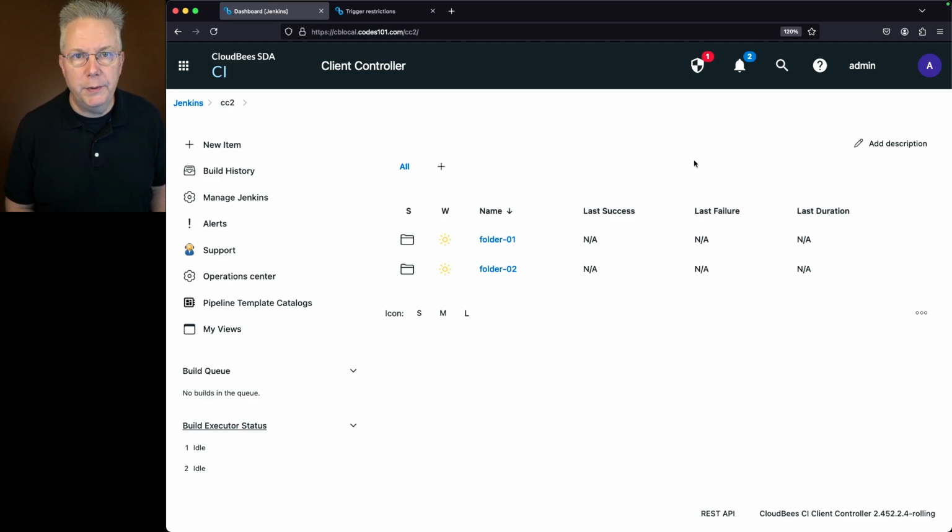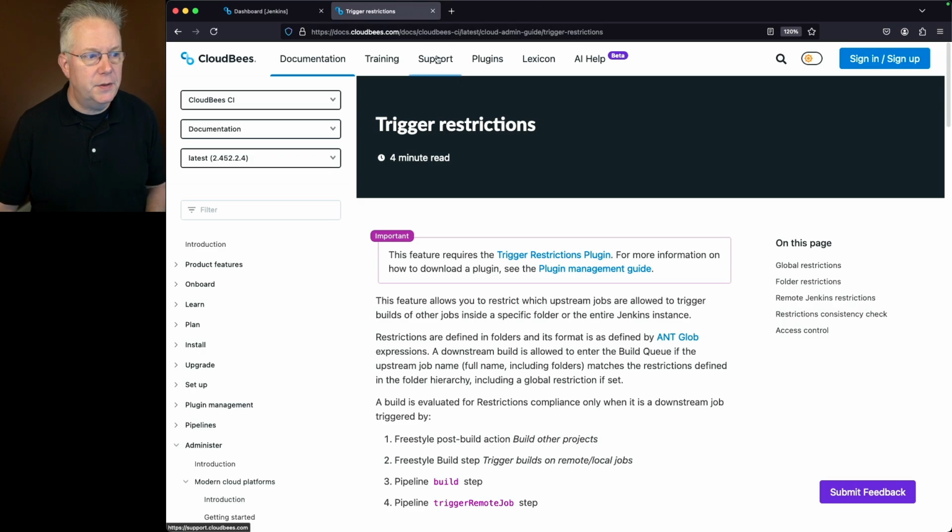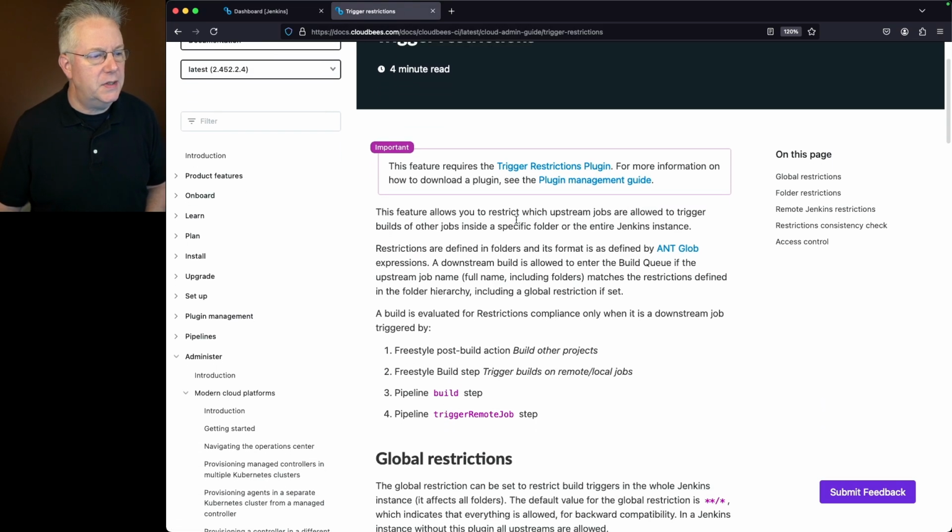Now, what are trigger restrictions? Well, let's take a look at the documentation. The link to this documentation is down in the description. What this feature allows us to do is restrict which upstream jobs are allowed to trigger builds of other jobs inside a specific folder or the entire instance. Restrictions are defined in folders, and it's defined using an ant glob. We'll take a look at that in just a minute.